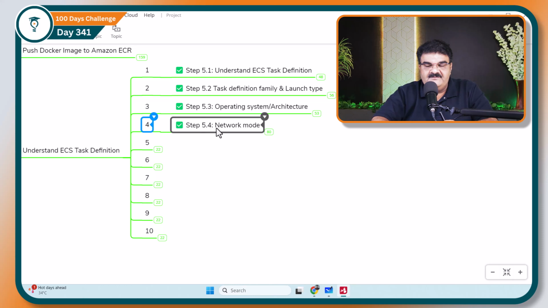We have divided this entire project into the 8 main steps and sub-steps as well. Till now, we have completed step number 5.3, operating system/architecture. Now, in this video, we are going to talk about network mode.